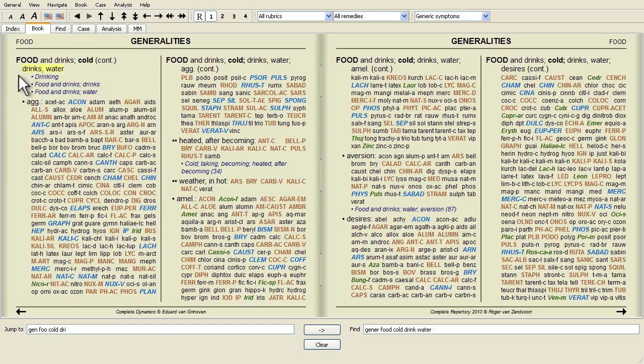When you select rubric Generalities, Food and Drinks, Cold, Drinks, Water, Aggravate, the Jump To field automatically fills in Gen, Foo, Cold, Dree, Egg. For every part of the rubric name, at least 3 characters are used. Often 1 or 2 can be enough, but then the text would become highly unreadable. When 3 characters are not enough, more characters are used to distinguish the rubric from other rubrics.